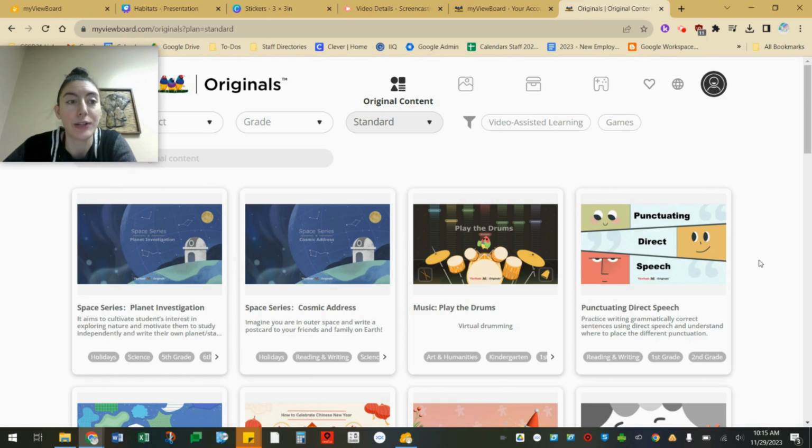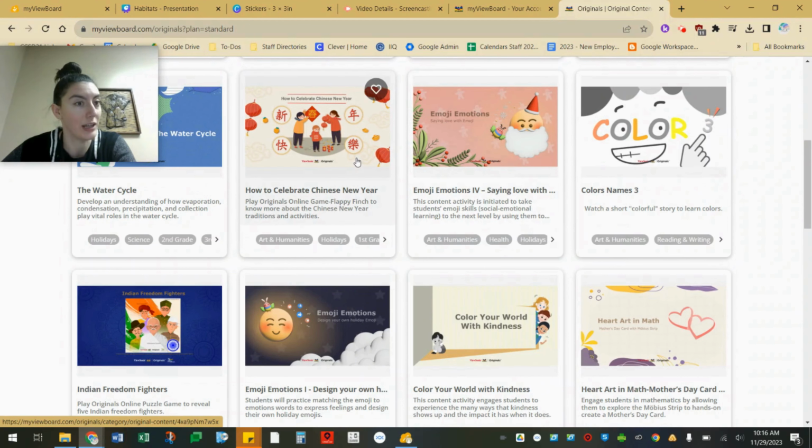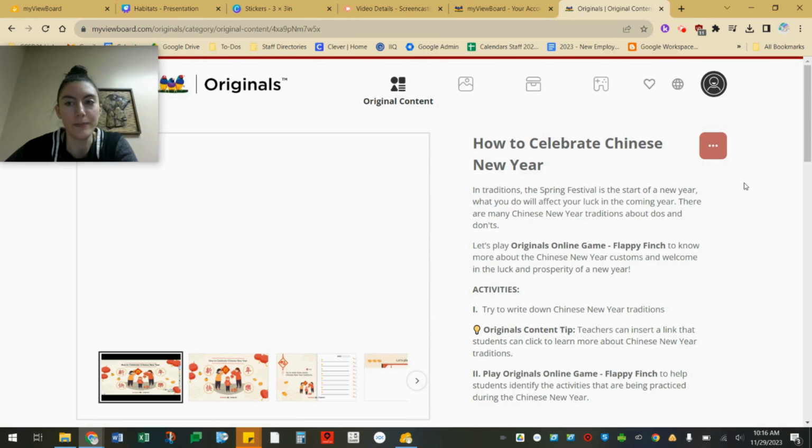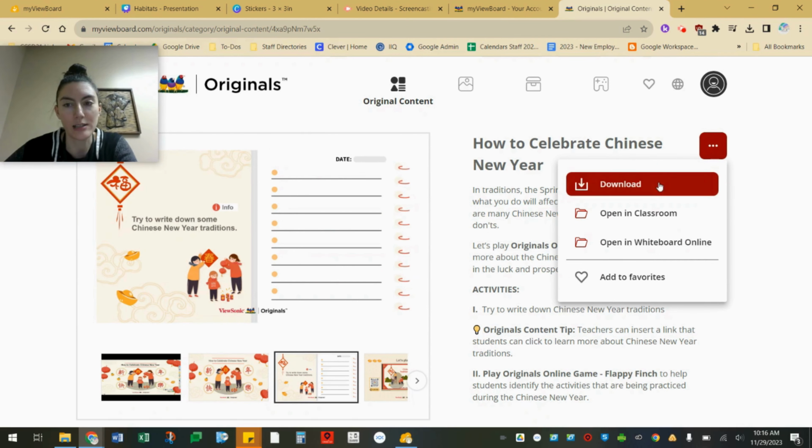Another tip I have for you, ViewSonic actually has its own original lessons that you can choose from if you don't want to completely start from scratch. Down in the description box, we have a link to this page I'm showing you right now, which is all their free lessons. You can choose one, you can preview it, you can click the 3 dots to download. It'll download as that .olf file, and then you could even add your own customizations to it, or you can just use it as is with your class right away.